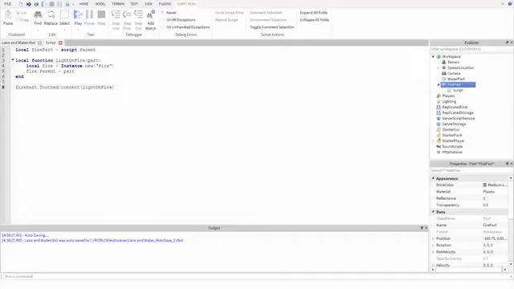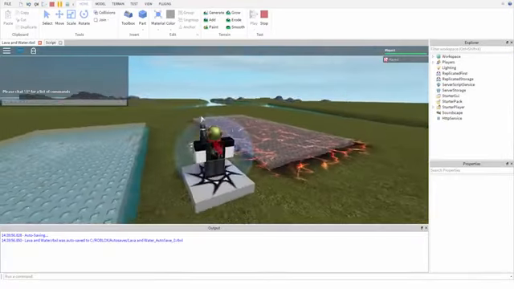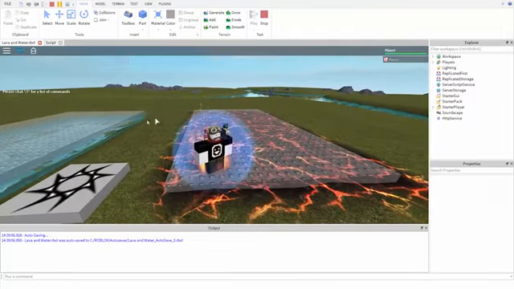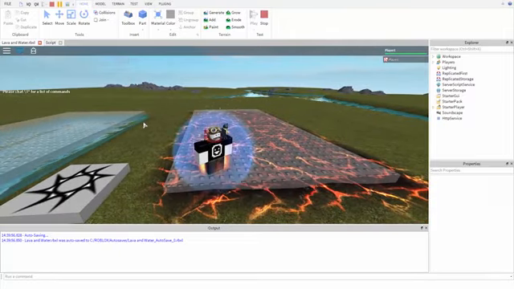Now it's very important, make sure you don't include open and close parentheses after the function name, because when you include the parentheses, that means you want to run the function. In this case, we don't want to run the function right now. Instead, we're just letting the Touched event know what function we want it to call when it fires. So if we run our game now, we can see that running over this fire part does indeed light our character on fire. In the next video, we'll use another Touched event to put these fires out.